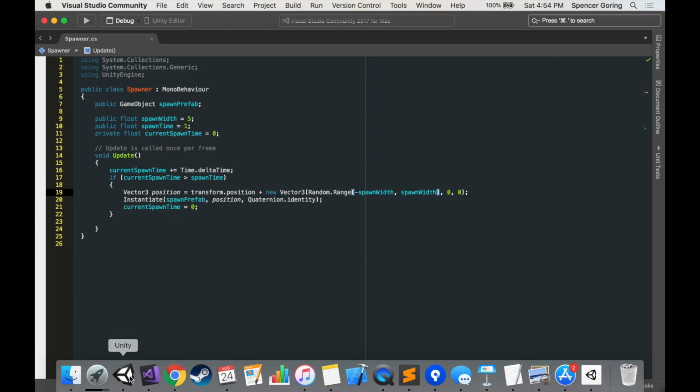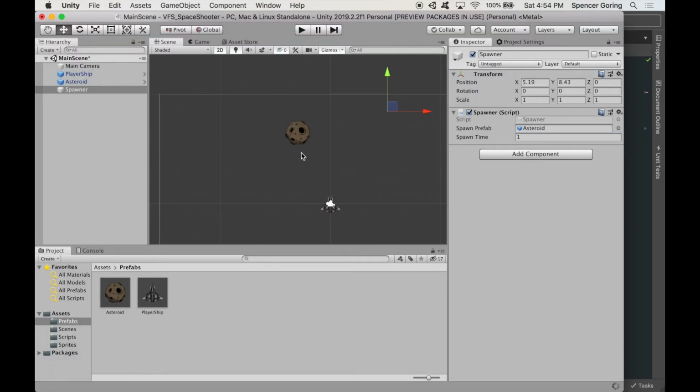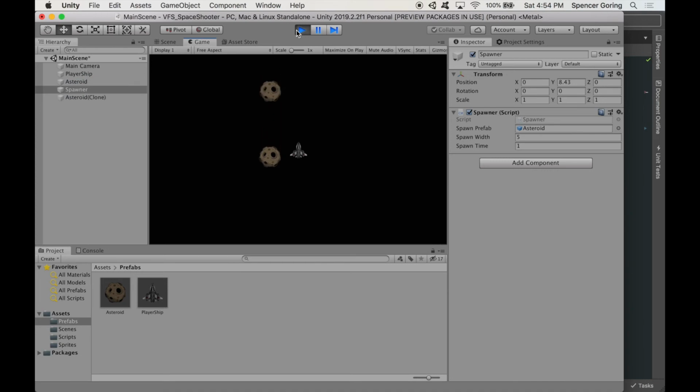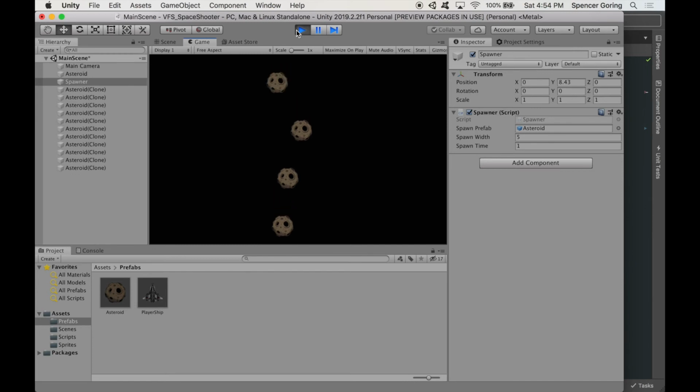You can save that. Should be able to go into Unity now, and probably make this guy centered. Spawner, so he has an X of 0. But then we should be able to click play, and we should see him spawning things to the left and the right of him. There we are. So he spawns kind of randomly around in that range.